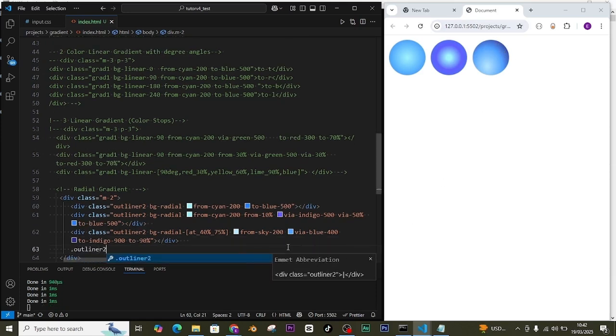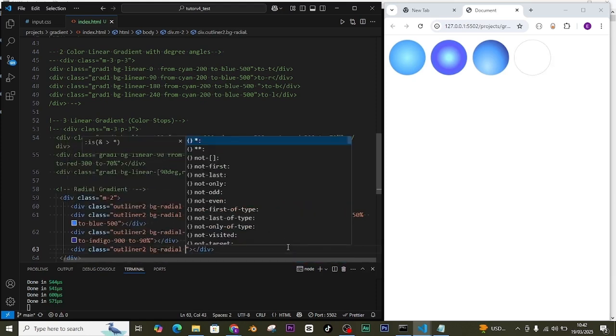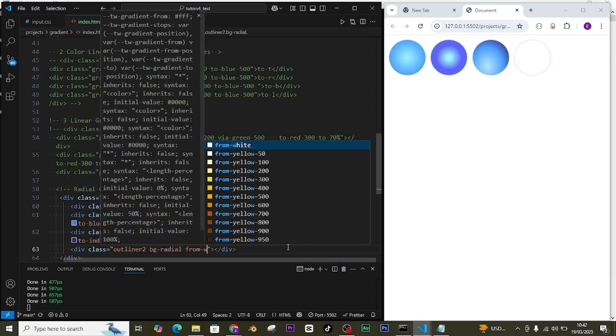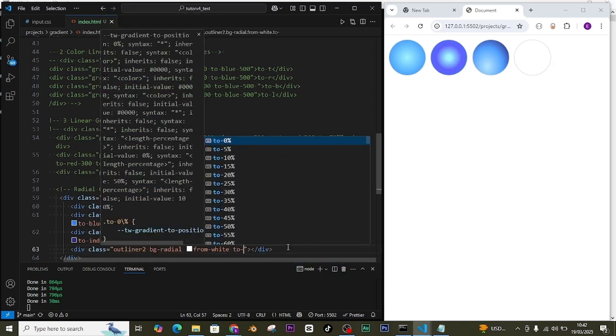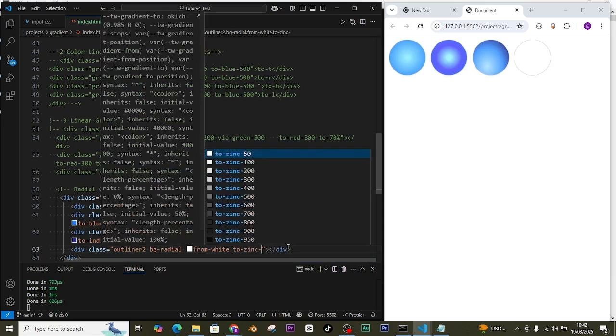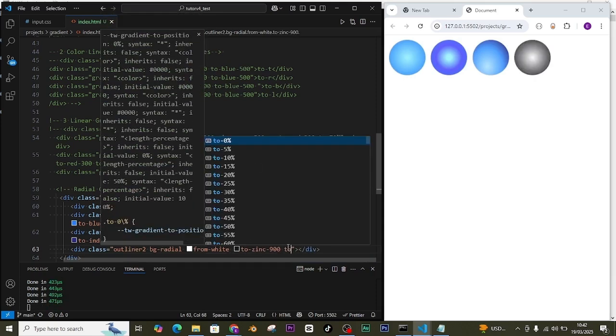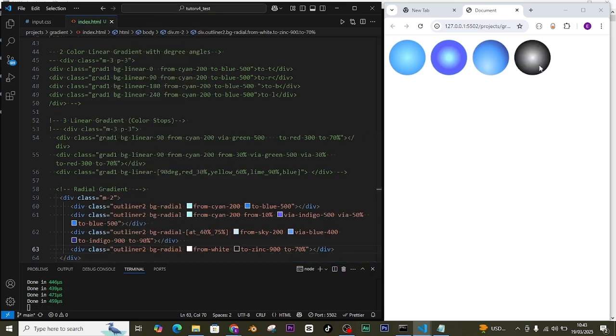I'm going to say outliner 2 and do a BG radial, and it's going to be white. The from color will be white, and then the to color will be zinc 900. And then I'm going to make the to start at 75%. So it looks this way.